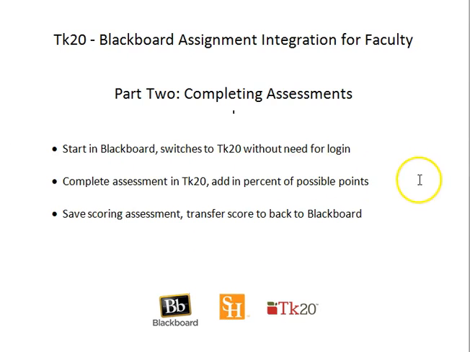So the big picture here is that you're going to start in Blackboard. You'll need to log into that unless you've got your password saved. And once you get to the assignment, it's going to switch over to Tk20 without needing to log in. And you'll complete the assessment in Tk20. The one thing you'll need to do is add in a % of possible points, and we'll explain that in just a few moments when we get there. You'll save the scoring assessment and tell Tk20 to transfer the score back to Blackboard, and it will take care of that, putting that score into a gradebook for you.